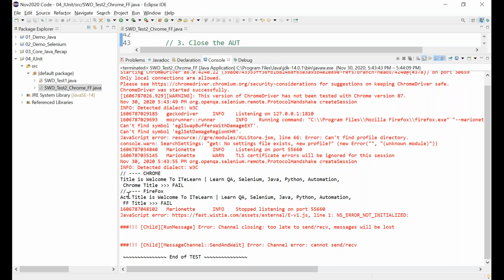Chrome title fail. Firefox actual title is welcome to IT learn QA so and so. Firefox title fail. It worked fine. I don't think there was any other issue, team. All these red errors do not mean it's necessarily a challenge or an issue.